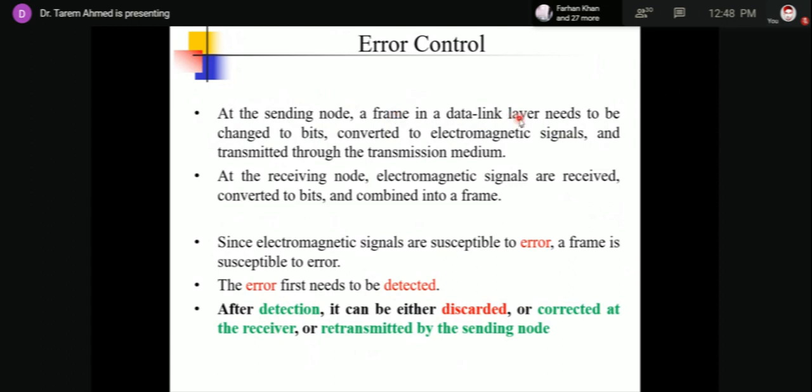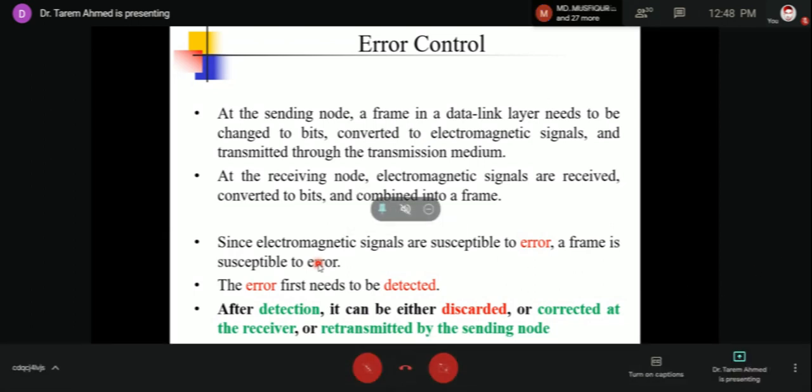The frame at the sending node in the link layer needs to be changed to bits at the physical level, then converted to electromagnetic signals and transmitted through the transmission medium. At the receiving node, the electromagnetic signals are received, converted back to bits and recombined into a frame. Okay, sir? Since electromagnetic signals are susceptible to error, a frame is susceptible to error. In the past, I mentioned the two main causes of error are attenuation and noise. Attenuation means signal absorption in the medium; the amplitude goes down with distance.